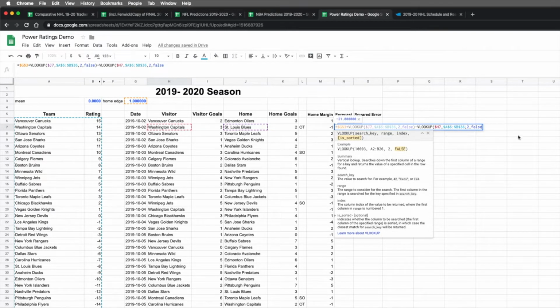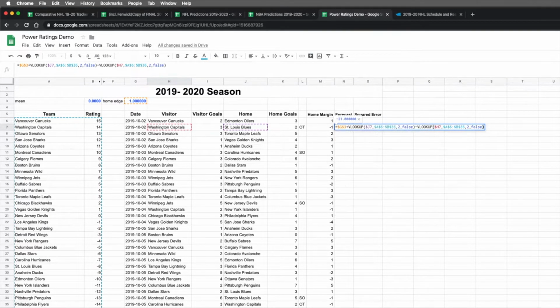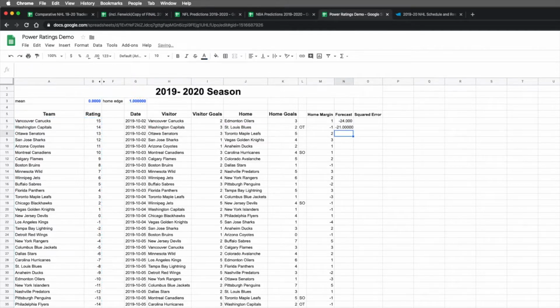And you don't need to worry about false. It's always going to be false, and that's going to ensure that you pull the right team through. So if we hit enter, it's going to give us a weird number, -21, and this is going to change. But just to make sure we did it right, you can see from our sample, it's the exact same. And actually, I'm just going to move the zeros just so it's easier to see.